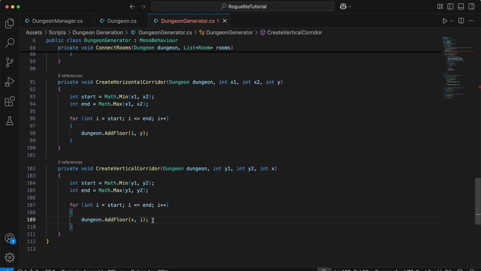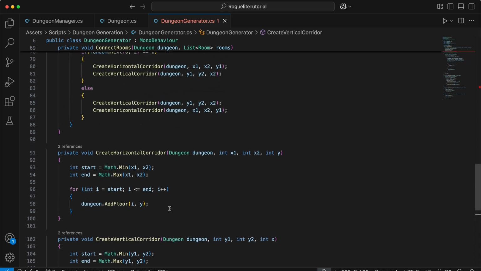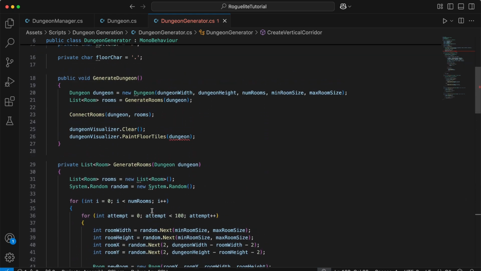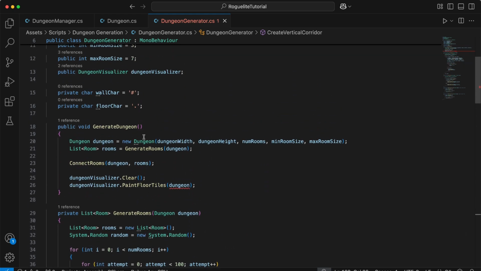It's just setting our dungeon layout at this position to a floor tile. Perfect. So then if we scroll up, we'll see our connect rooms no longer has any errors. And then we'll scroll up further into our generate dungeon, and we'll see our connect rooms thing here is good.